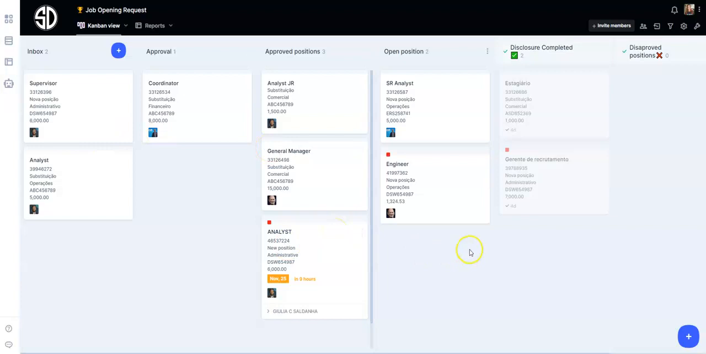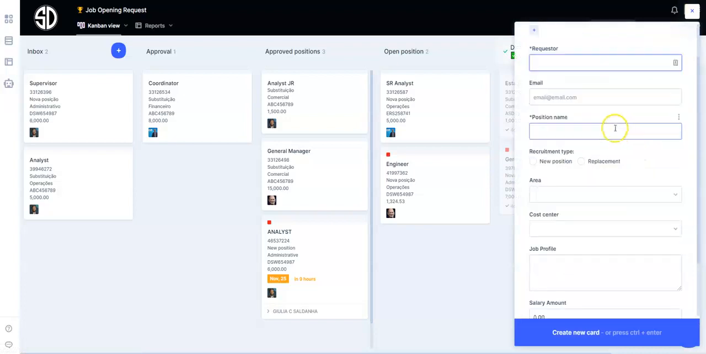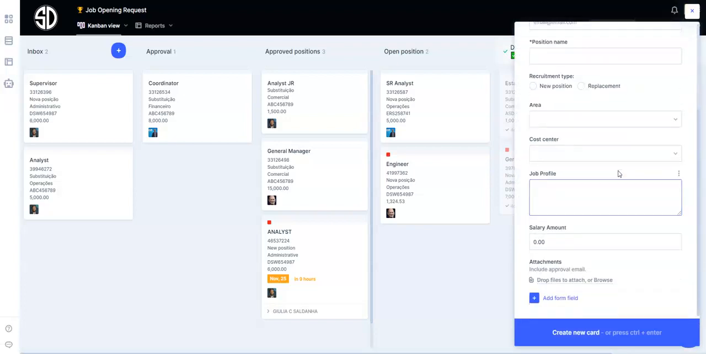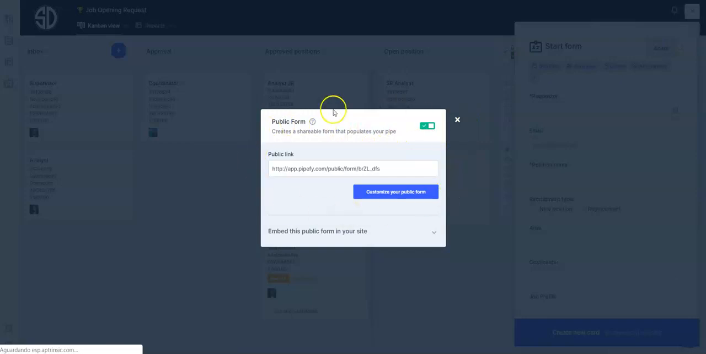To create a new request here in your pipe, you need to fill out some information that is essential to initiate the process. The information you can find here in this start form. As you can see, here are some fields that need to be filled out in order to create a new requirement. This form can be found inside Pipefy, as you can see right now, or you can use this public link here that will allow you to create a new request from outside Pipefy.